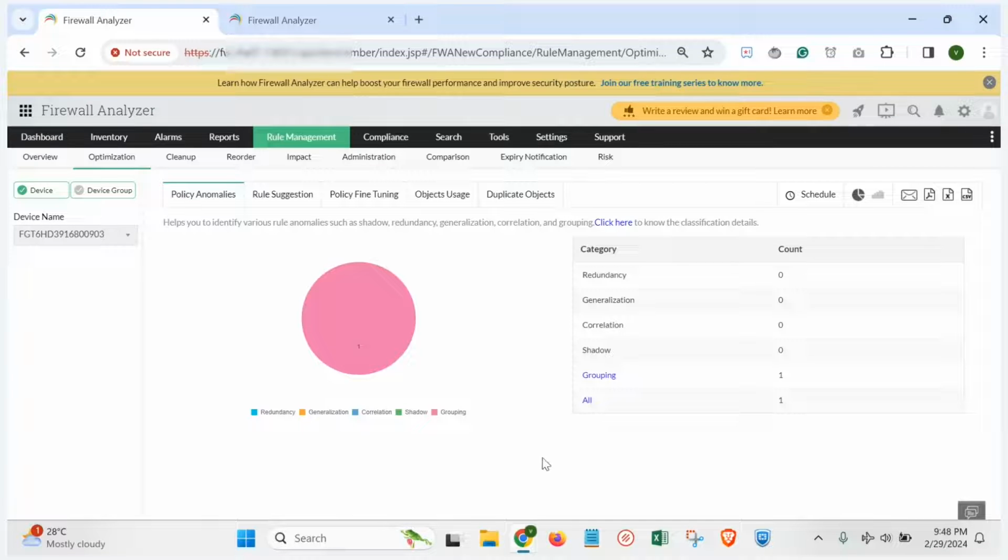All right, so when you do this, you get something like this. So we only have one anomaly issue with our FortiGate device that we have just configured. Any anomaly that is present in this particular device will be listed out over here, and they'll be classified and segmented for your easy understanding. And as you can see, we also have additional features like the rule suggestion, policy fine-tuning, object usage, and duplicate objects, which I'll be running you through during the course of this session.